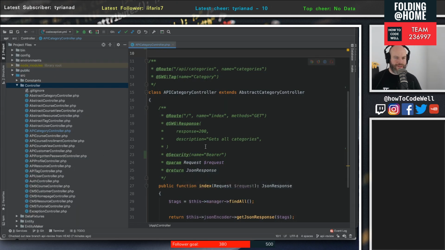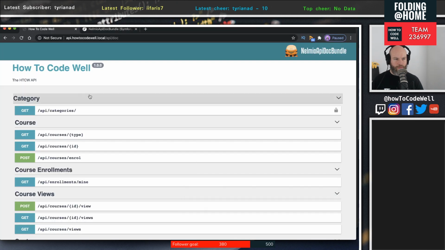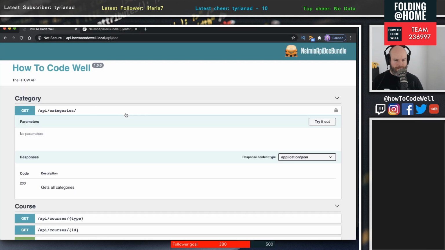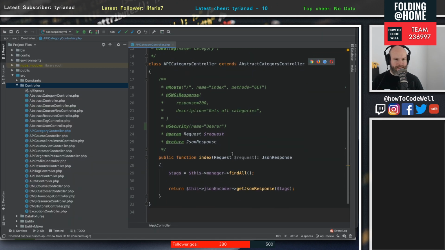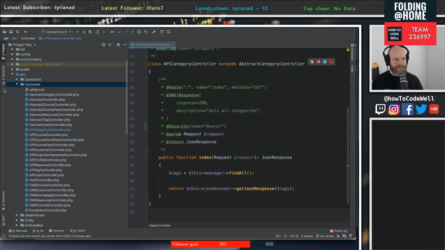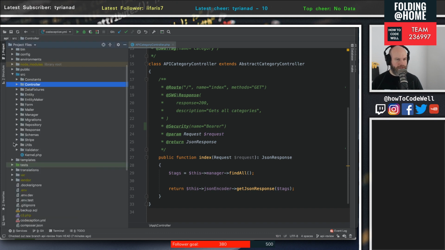Okay, all right, so what we're going to do now is, we're on categories. Categories doesn't take a parameter. It's just literally returning all of the categories back. So that's fine, I'm pretty happy with that. Does this have a test though? That's the main question that I want to ask.